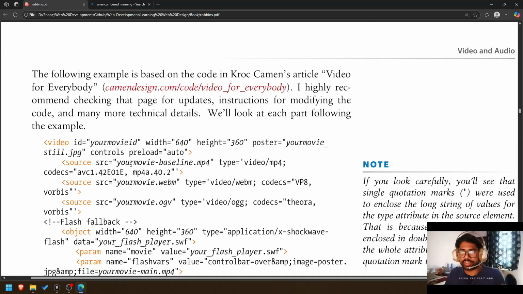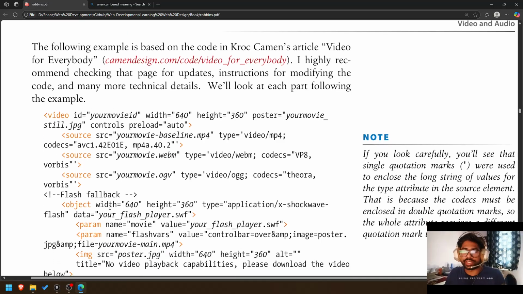So we have this. I think we will get into the details later.